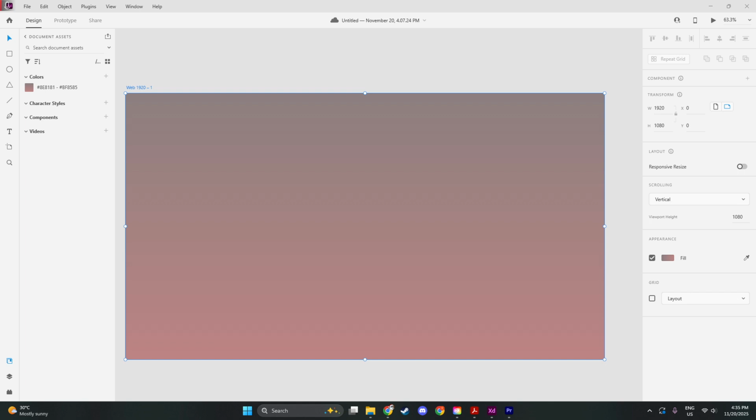First, place or draw the background you want to blur on your artboard. This can be an image, a gradient, or any design you've already built. Whatever you choose here is what will appear underneath the blur mask.